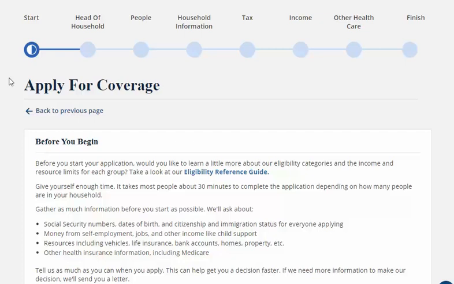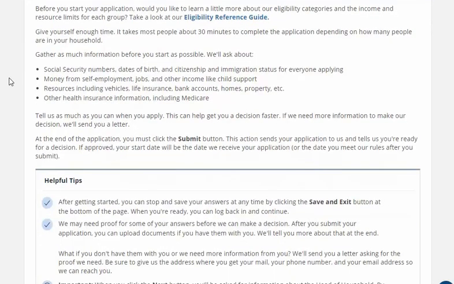On the Apply for Coverage page, read the instructions and helpful tips in the Before You Begin section. It takes most people 30 minutes to fill out an application. Tell us as much information as you can when you apply. After you begin your application, you can stop and save your answers at any time by clicking Save and Exit at the bottom of the page. When you are ready to complete your application, log back in and continue where you left off.